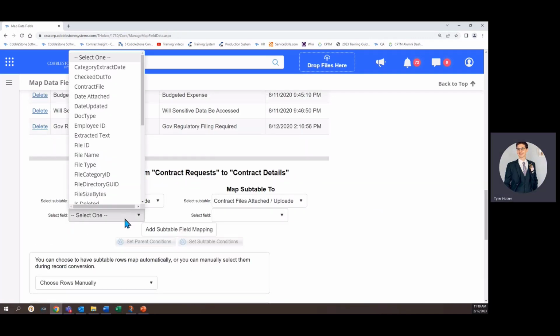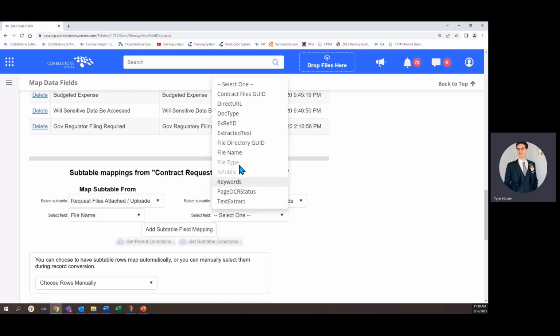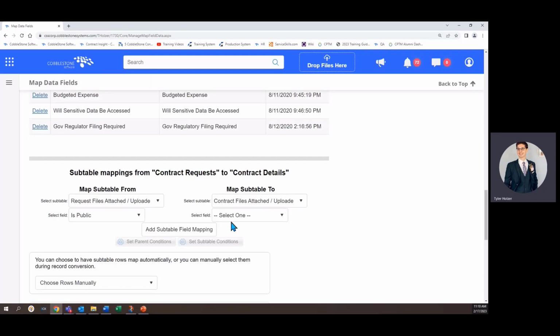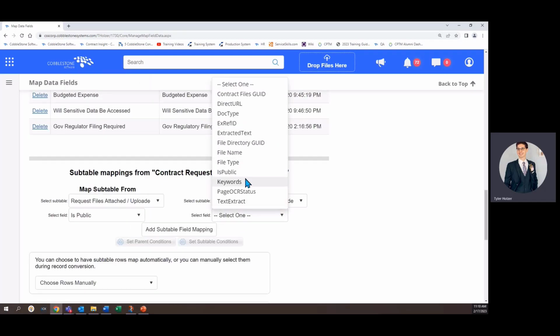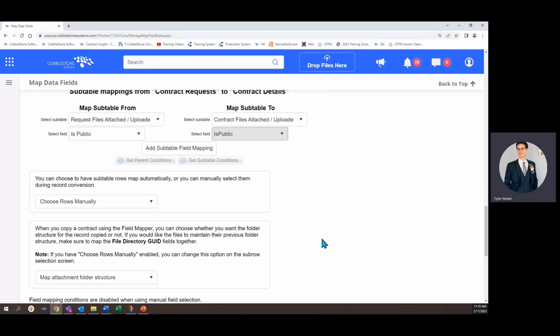And for the case of subtables, all of the fields in the subtable are individual fields. Even though the data is in the same table, they're still individual fields. So if I wanted the file name to map over, I have to choose the file name and then the file name. Then I would add the mapping. If I want to add, is public, I want that to map over, I would have to choose is public over here, and so on and so on. And you can add the subtable mapping. So the data will transfer on the subtable from one record to the next.